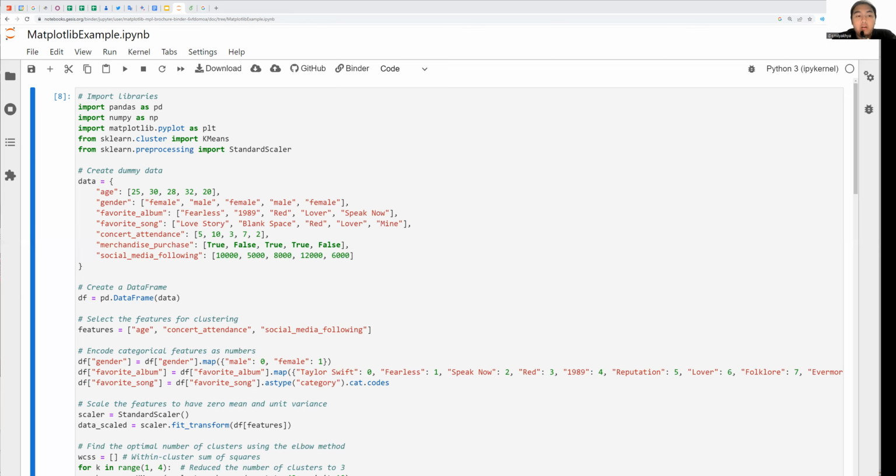And here, the dummy data is converted to a data frame using the pandas library. The data frame is a two-dimensional data structure that organizes the data in a tabular format. This allows for easy manipulation and analysis.